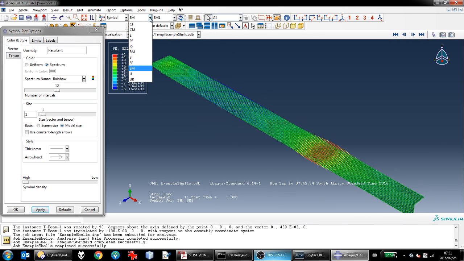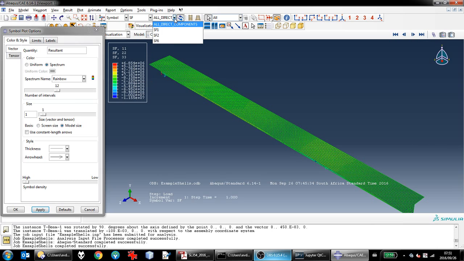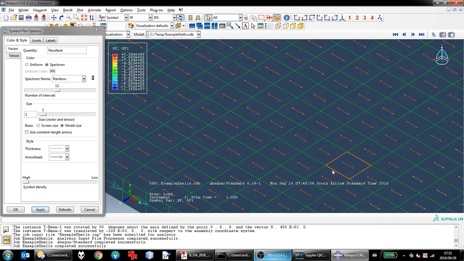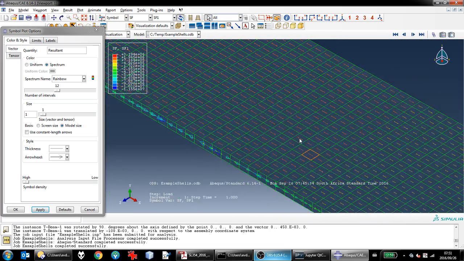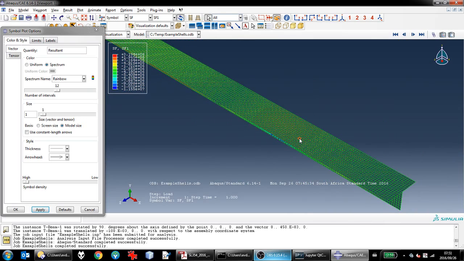If we go to section forces, so we go SF1, it's the forces in the length direction. You'll see that now the arrows do actually point in the length direction, because it shows the direction of the force vector. So you just need to know how to manipulate these things to get the correct answer out of Abaqus.